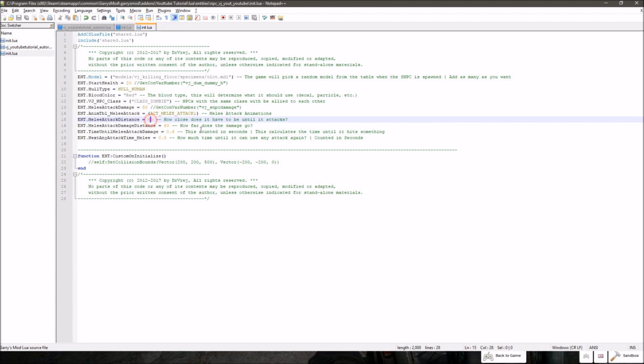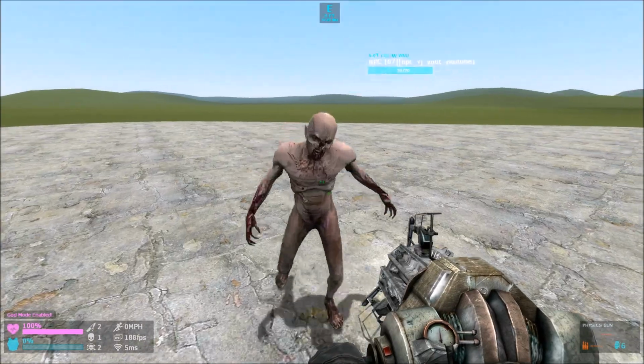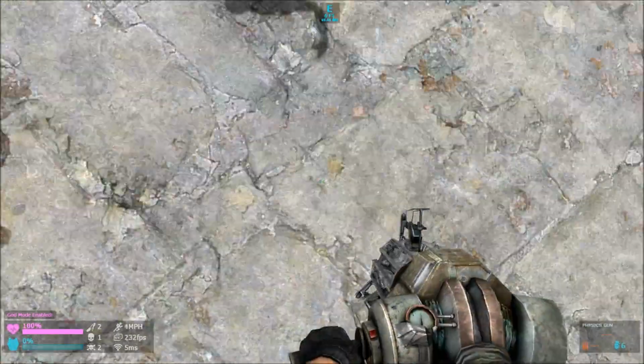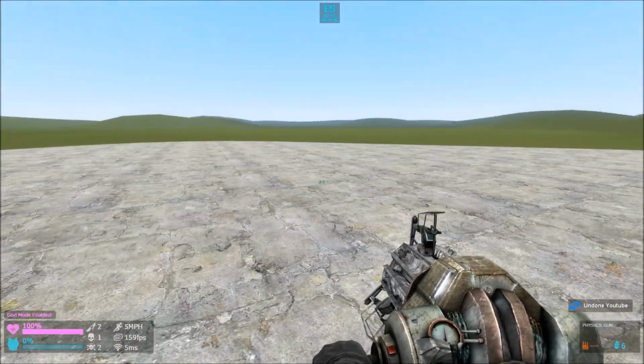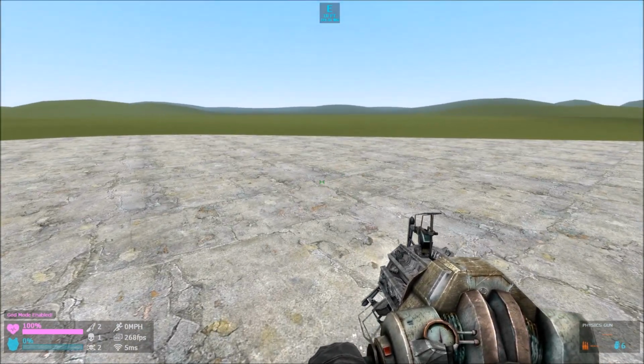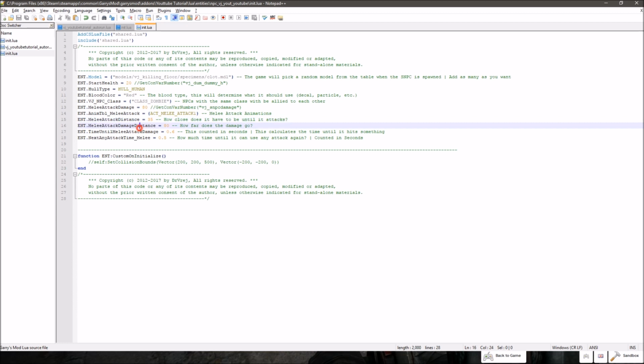Damage. Let's try 35. Okay, 35 seems to be good. Now, next thing is the damage distance. This is how far the damage will go. Now, there's a big difference between this and this. It's not just about the damage, but also how they are calculated.